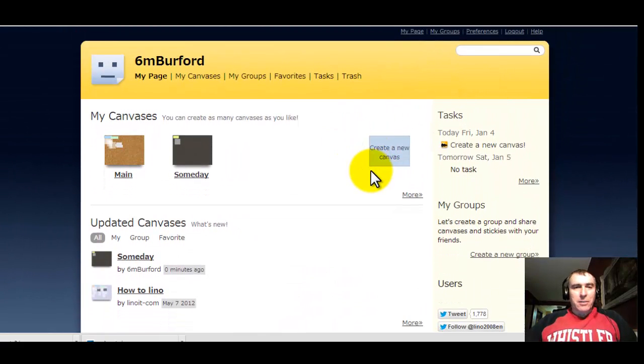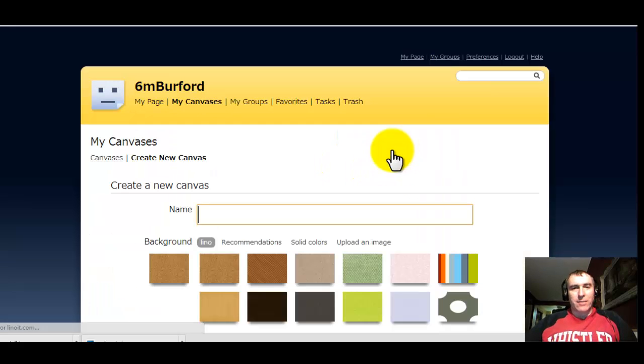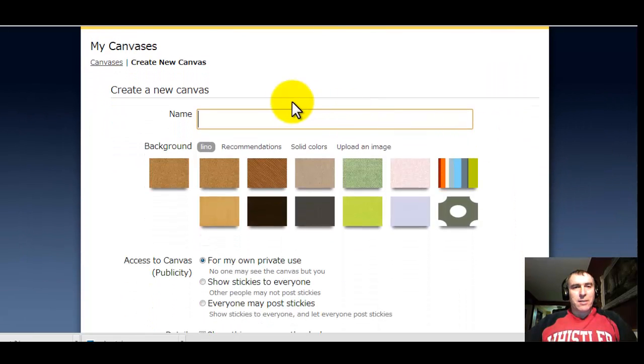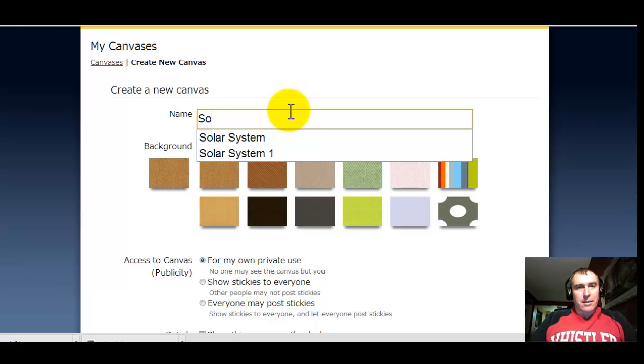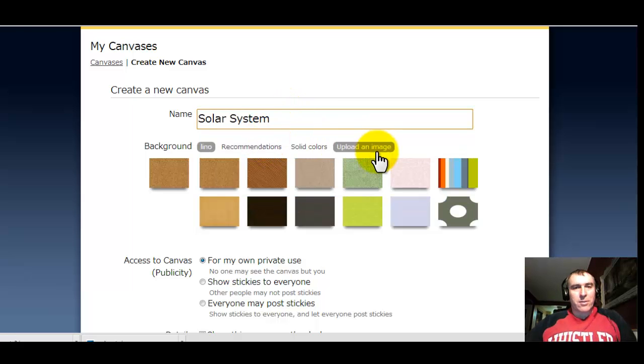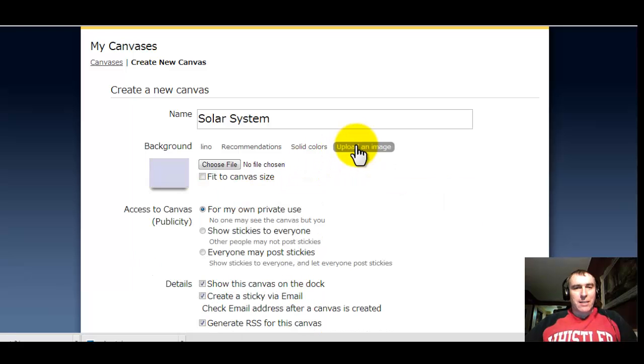The first thing I'm going to do is create my project, and I'm going to use a new canvas. Say we're doing something called the solar system. So I'm going to call it solar system. And then I can choose my background. I can choose like a green. You can see the background here is changing. If I want something colorful, I can do that. Or you can even upload an image.